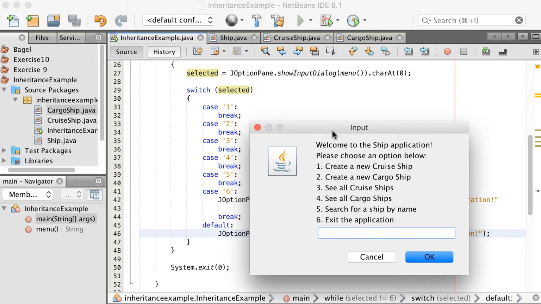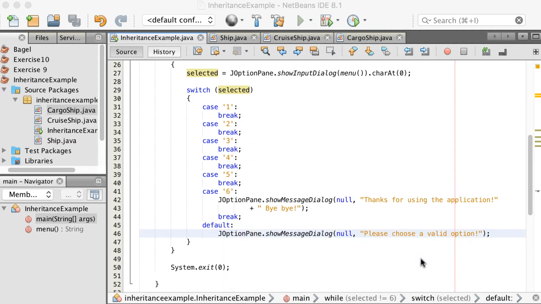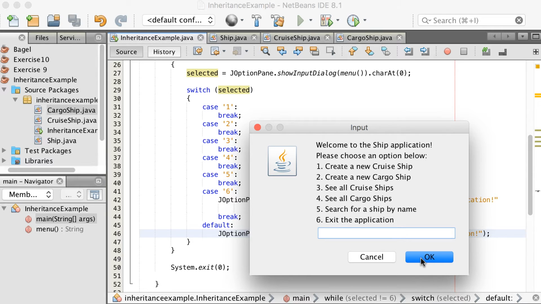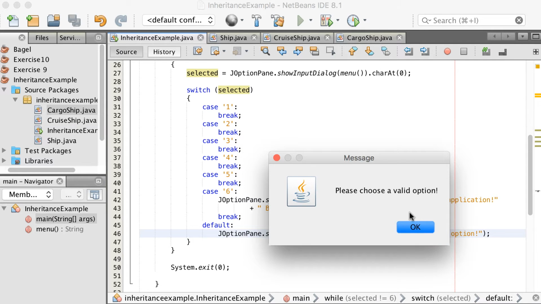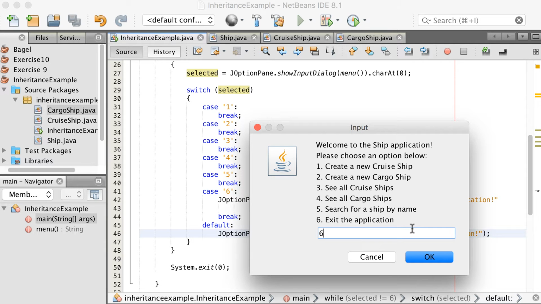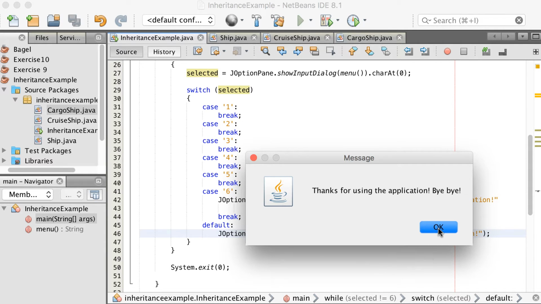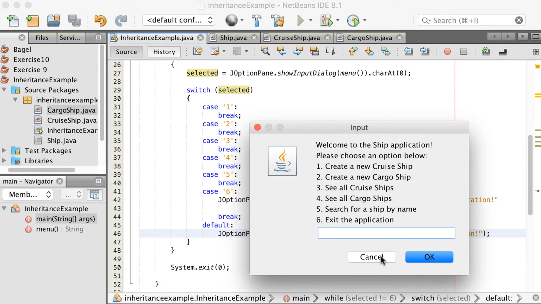There we go. So there's the options. I can say 1 and it will still run. I can say 2 and it will still run. I can say 3. I can say 4. I can say 5. If I say anything else, let's say an 8, please choose a valid option. And if I say 6, thanks for using the application, bye-bye. Oh, and it did not exit.